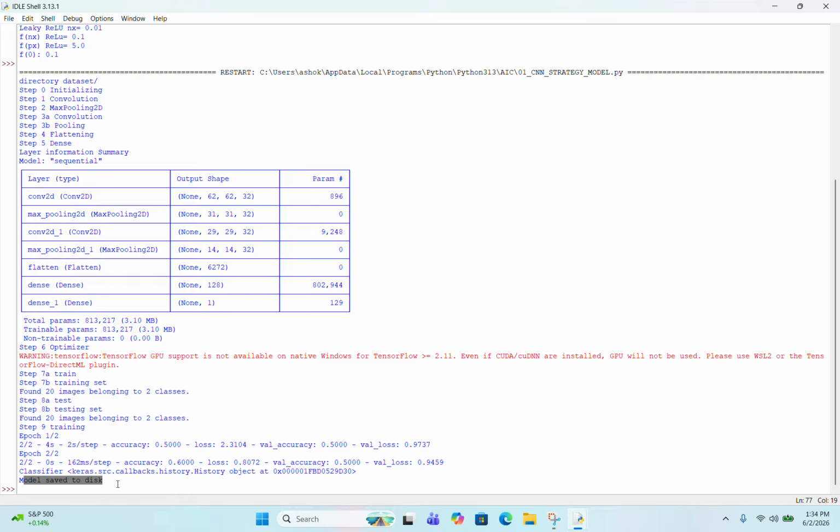So the training process successfully returned the Keras history object for our classifier, and the fully trained model is saved directly to the disk.